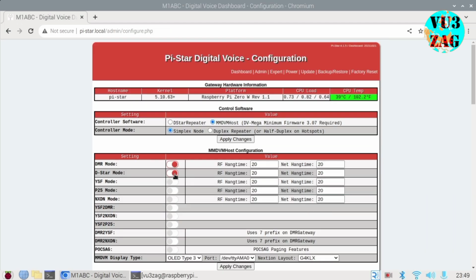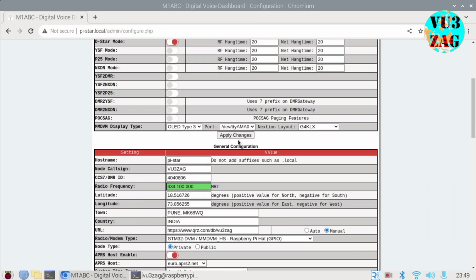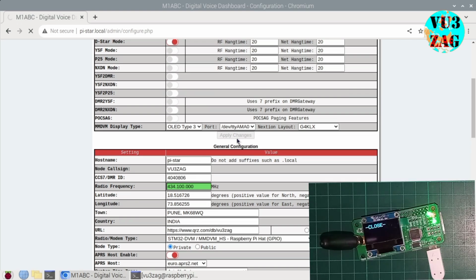Now let's enable another mode, that is D-Star mode. After you enable it, click on apply changes. The system will stop the services and it will reboot with the new configuration. Since we have enabled the OLED display, it will display the current configuration and the startup details.